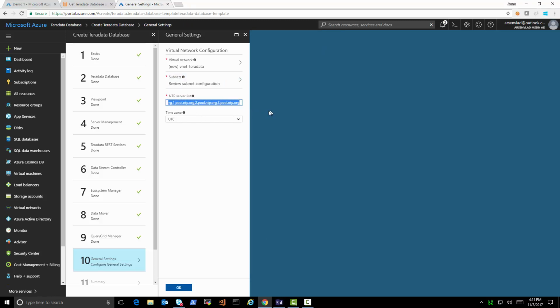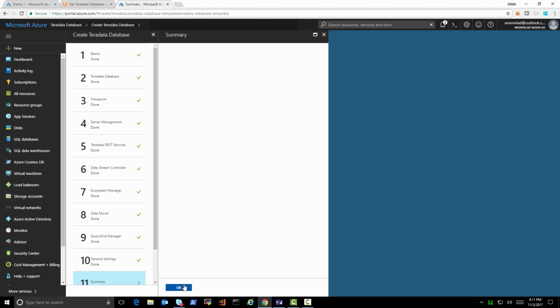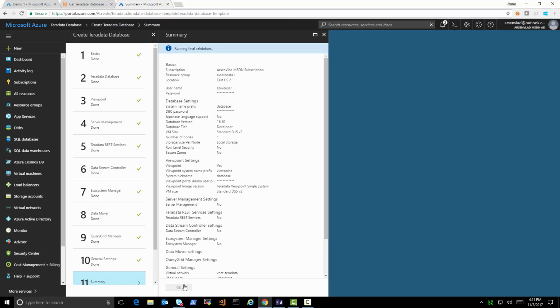NTP server list, and the default UTC zone on the database. You can pick your different time zone if you want. I'll just keep it as UTC. And the next step, it will run a validation of my deployment, making sure my subscription has enough resources to deploy this environment. So maybe I don't, but let's see. So running the validation right in this moment. It seems to have said it's okay.